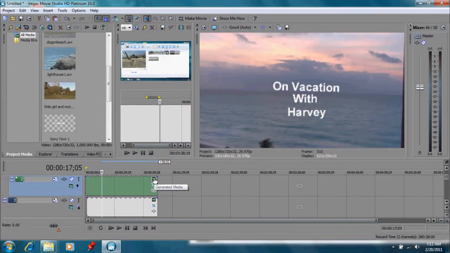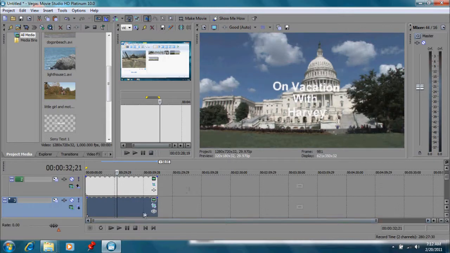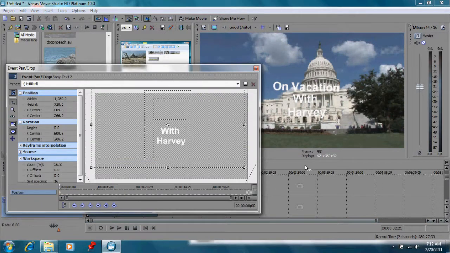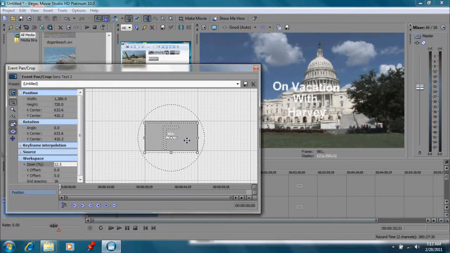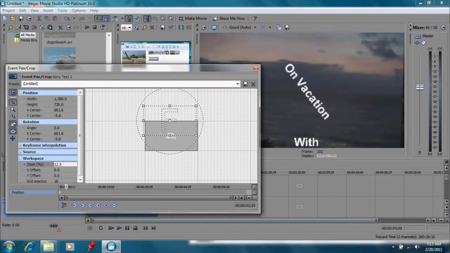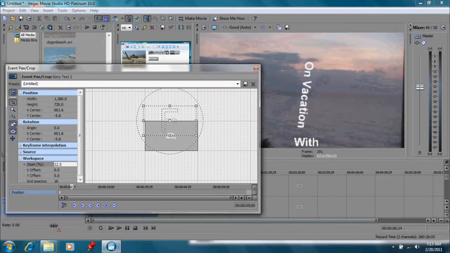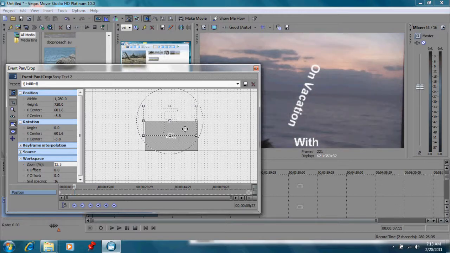Now we want to use the pan crop control for our second title down below it. And so we're going into the pan crop control now. We're going to zoom out. And what can we do with this? I think what I want to do with this is I'm going to bring this down like that. And then I'm going to bring my scrub line in a ways. And then I'm going to bring this up.